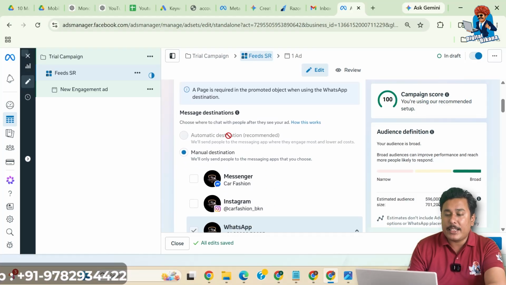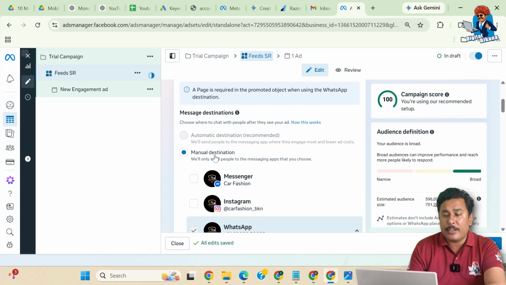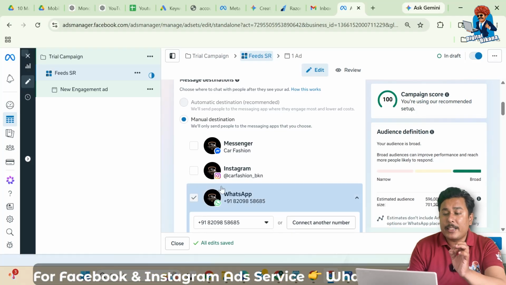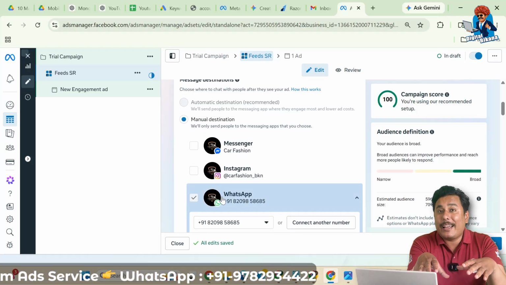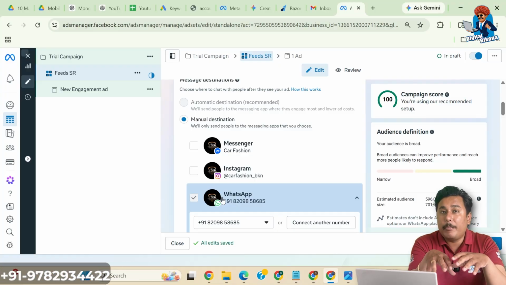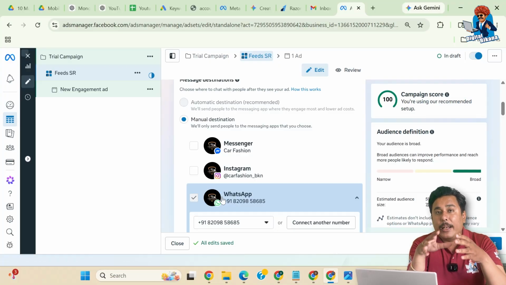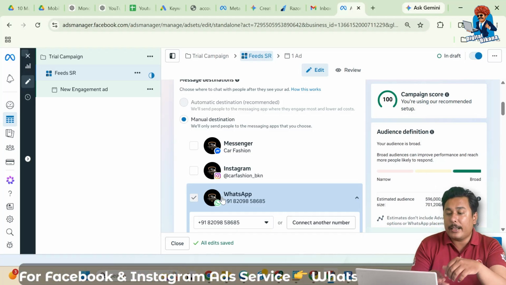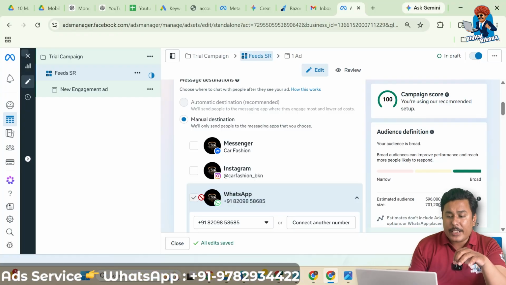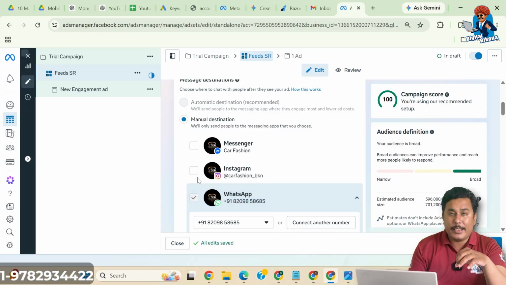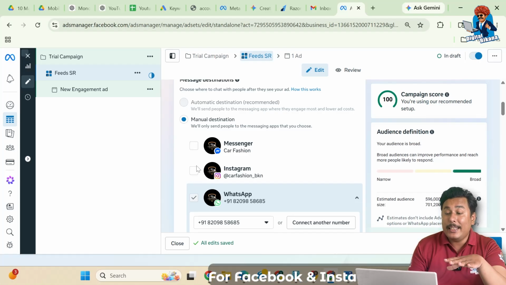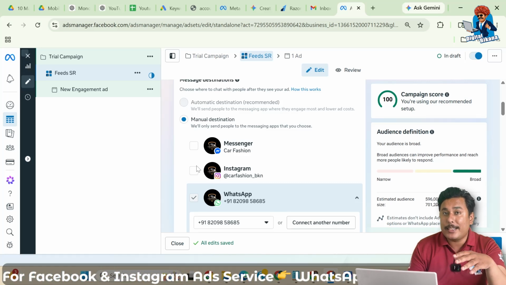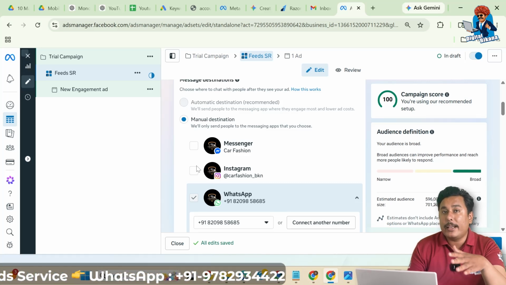And here in the destination, you can select either automatic destination or manual destination, but I would recommend you select the manual destination and select WhatsApp, so that you can at least get the phone number of your enquiry. If anybody is not replying to you on WhatsApp, then you can even make a call to them. So it's better to select WhatsApp rather than Messenger or Instagram message. These are not the platforms where your ad would run. These are the messaging destinations where you want all your enquiries to land.